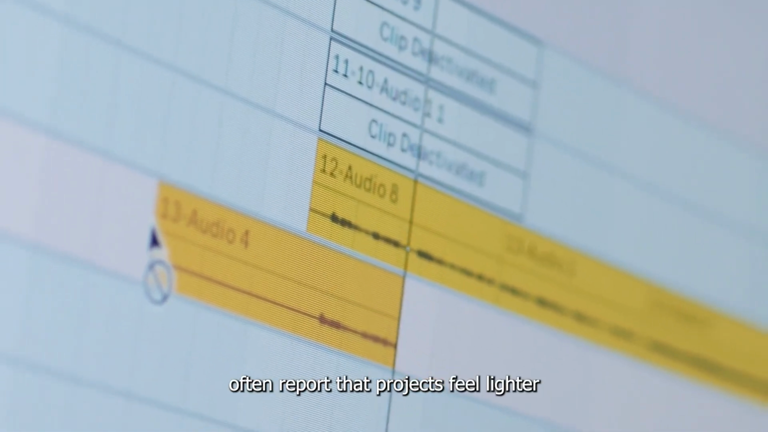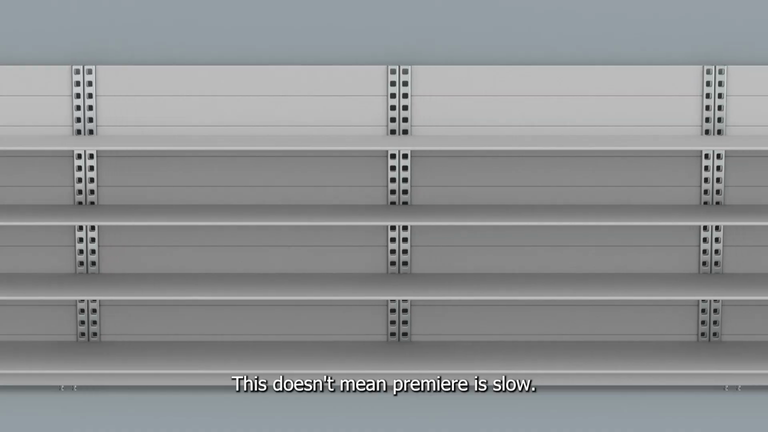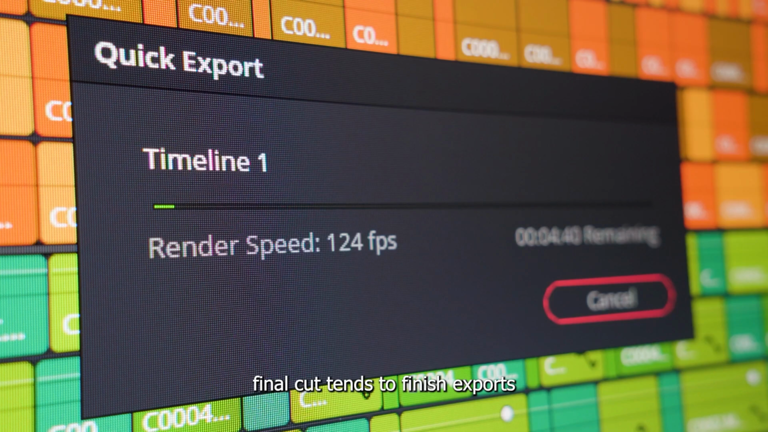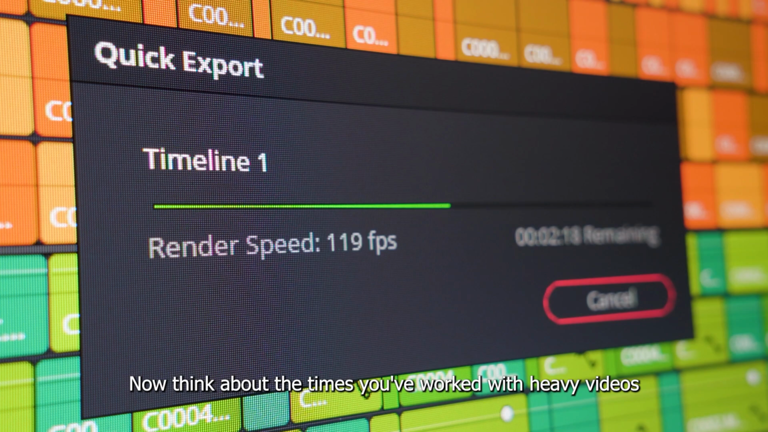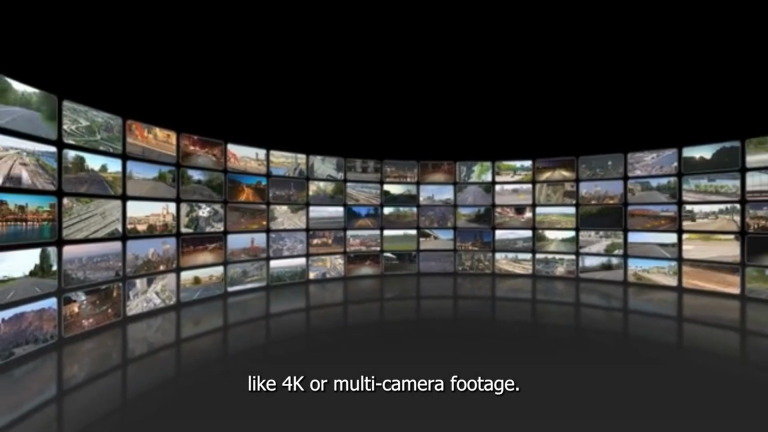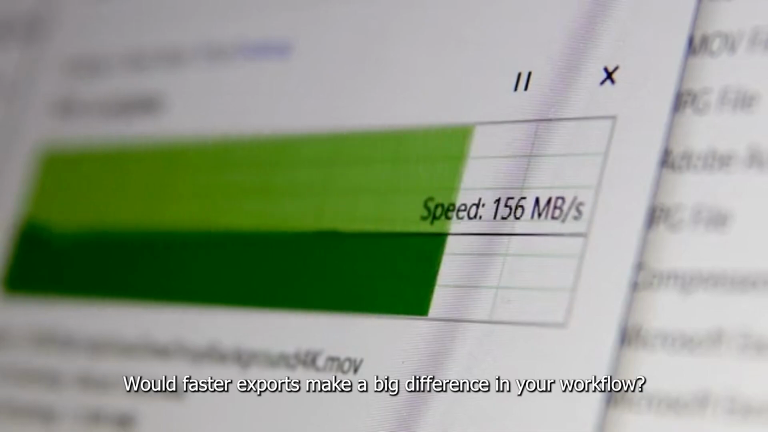Editors often report that projects feel lighter and more responsive in Final Cut once they adjust to the magnetic timeline. This doesn't mean Premiere is slow, far from it, but on the same Mac hardware, Final Cut tends to finish exports and previews faster for many kinds of footage. Now think about the times you've worked with heavy videos, like 4K or multi-camera footage. Would faster exports make a big difference in your workflow?